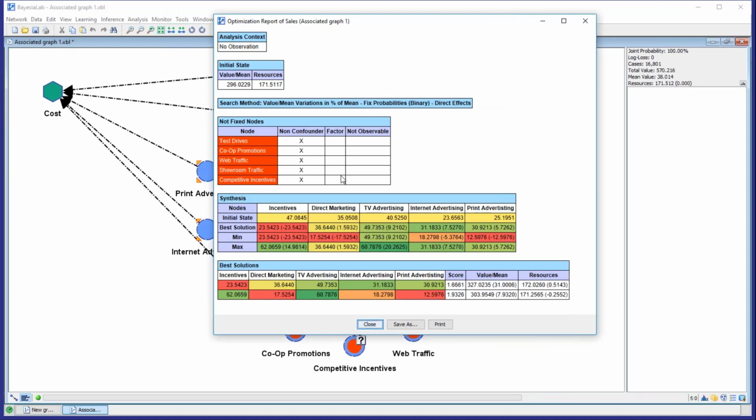Now I'd like to draw your attention to the table here in the center, to the row that is labeled best solution. This shows us what the best solution is that BayesiaLab has found so far. It suggests we should reduce the amount of incentives, slightly increase direct marketing, increase TV advertising, and increase internet and print advertising too. So basically, it's reallocating budget from incentives and distributing it to the other channels. With that, and that's what we see from the bottom table, we would get an increase of 31 units of daily sales using almost precisely the same amount of resources. So that's the currently best status.